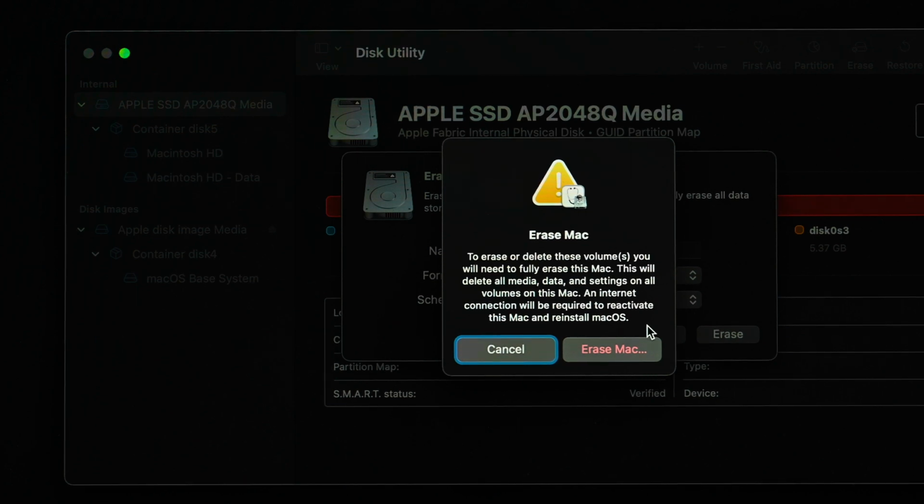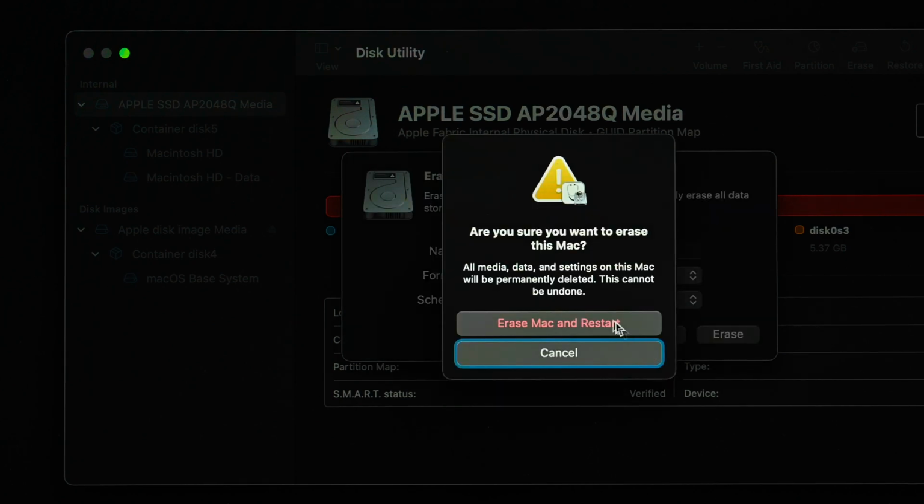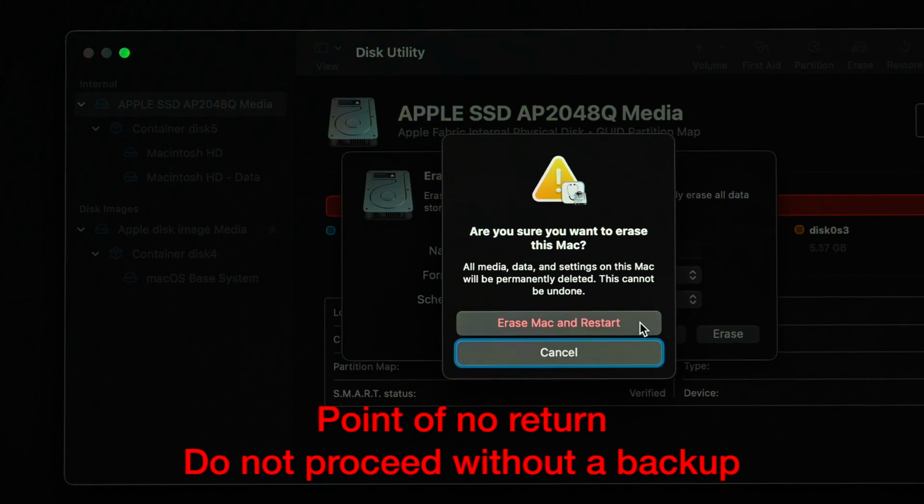Okay, so keep in mind, you need an internet connection. It could be Wi-Fi, could be Ethernet. I have Ethernet here. We click erase, and it says erase Mac and restart. Are you sure you want to do this? All media, data, settings, etc., will be deleted. This cannot be undone. So this is the point of no return.